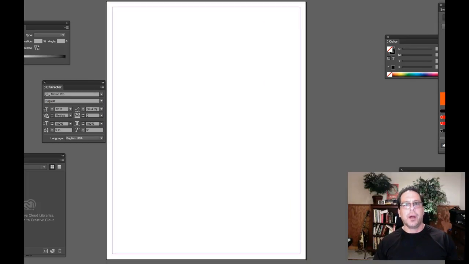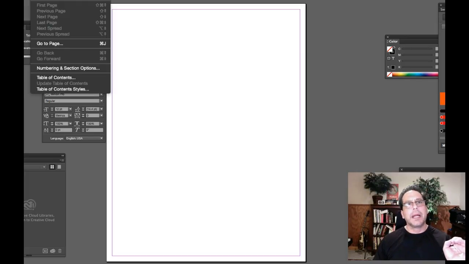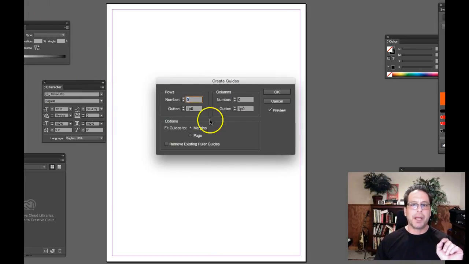So what I'm going to do is go up to the top in InDesign, across the menu across the top, and go to Layout. You'll see this window open, and the fourth or fifth item down is called Create Guides. Again, in InDesign, across the menu across the top, under Layout, it's called Create Guides. So I'm going to click Create Guides, and I get this nice little dialog box here. I'm going to keep my preview box checked so that you guys can see what happens.